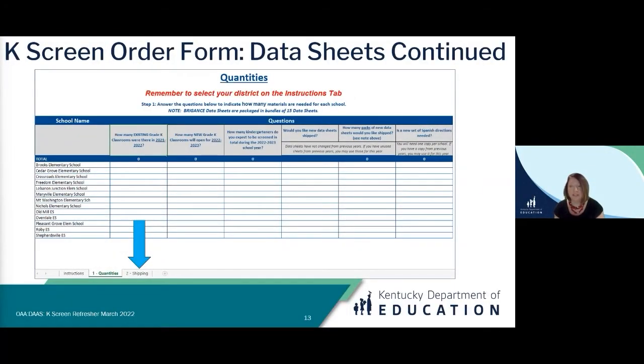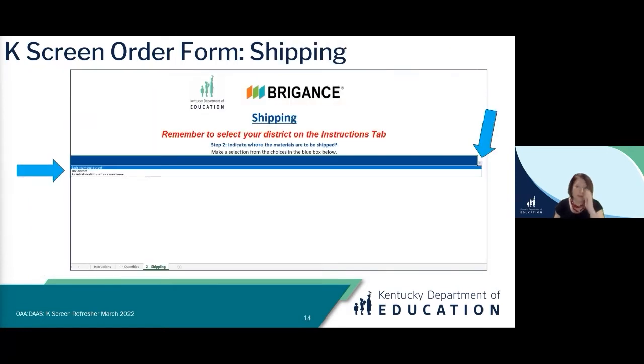When you are finished entering data into the Quantities tab, click the Shipping tab at the bottom of the form. In the Shipping tab, use the drop-down arrow to indicate where the materials will be shipped. You can choose either each individual school, the district, or a central location, such as a warehouse.